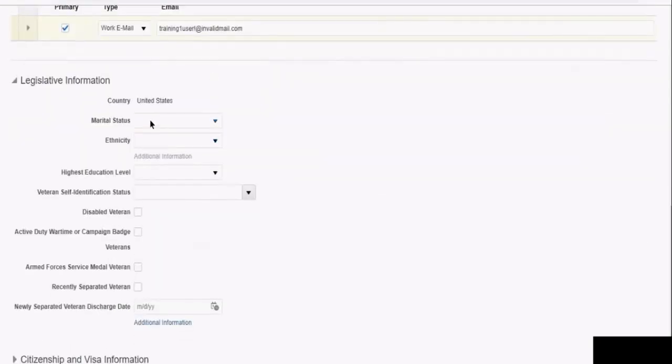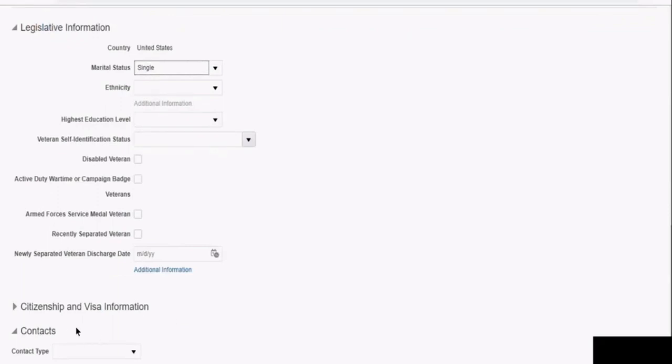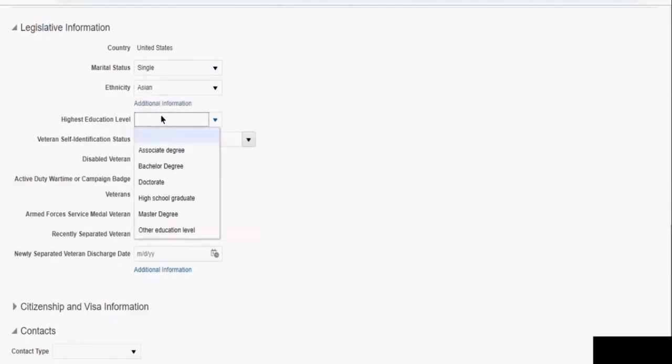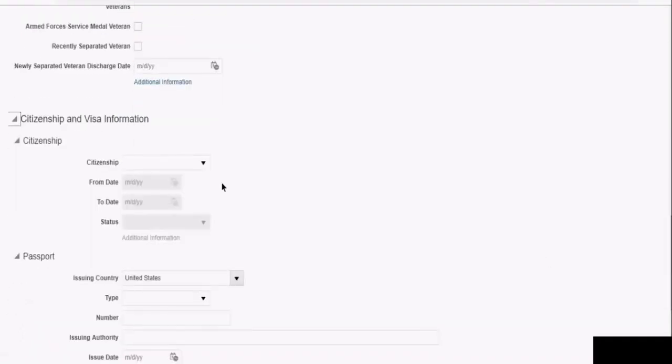Now you can enter other details like your marital status and all those things. And depending upon it, you can enter your ethnicity, your highest level of education, veteran status, all those things. You can also enter your citizenship and visa information in this. So let me enter ethnicity, Asian, highest education level maybe bachelor degree. So you can enter all those details depending upon your requirement. In citizenship, if you want, you can again enter all those citizenships, like which country you have citizenship in, and after that what is the issuing country and all those details.